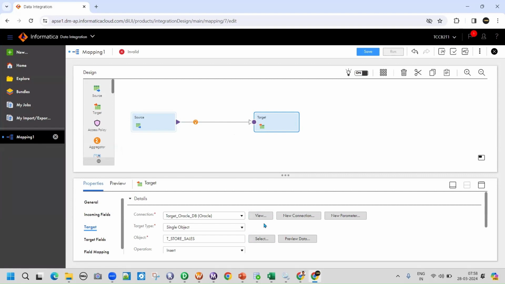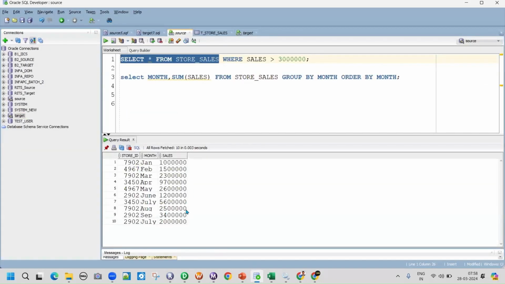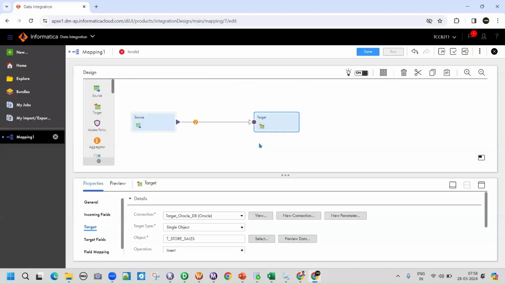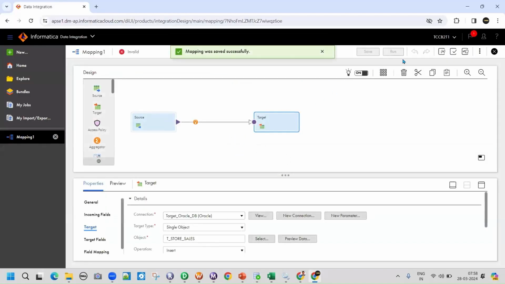So if I do this, everything from source, all these 10 records will move on to the target. Okay, let's see how it goes. If I do that, what will happen? Okay, it is showing invalid. Why is it invalid?